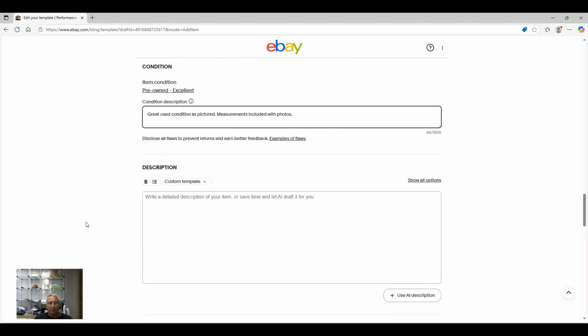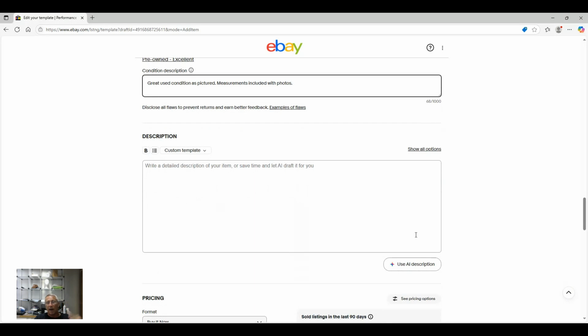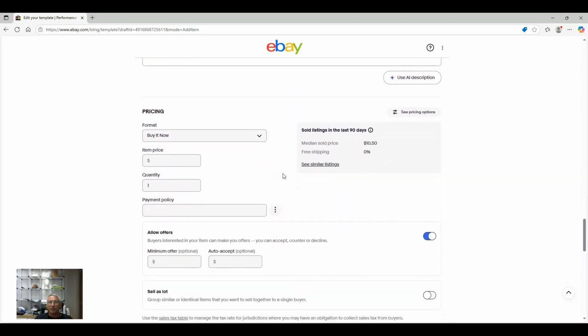Description I leave blank, because once I go to create a listing, I will come down and use this button over here that says use AI description, but that's once I create a listing. Now, pricing. I leave my pricing blank because of the different brands and styles. If you want the same price on everything, by all means, go ahead and put that in there.